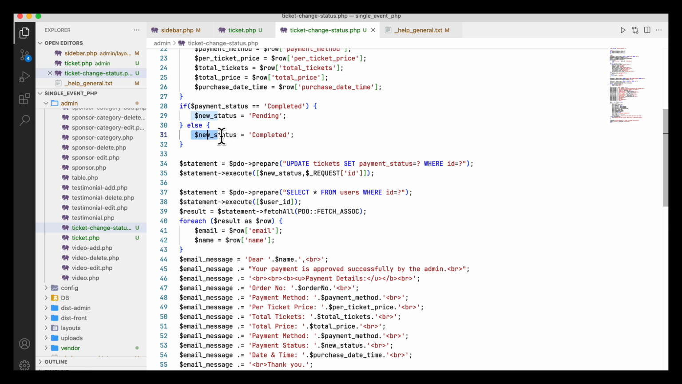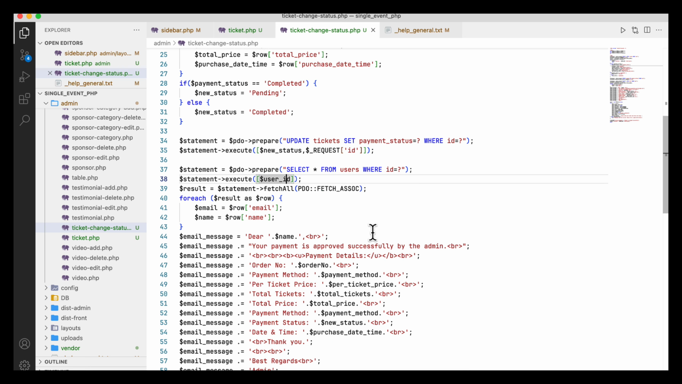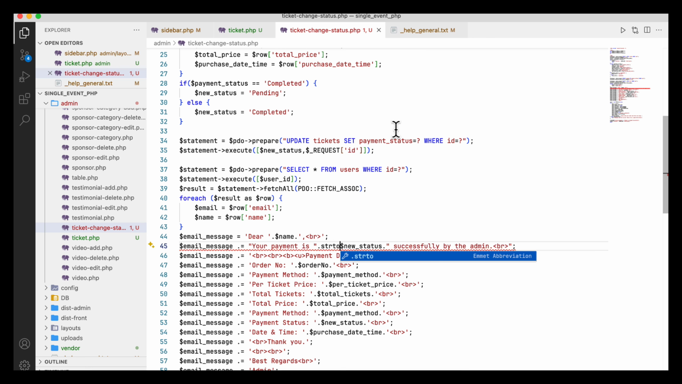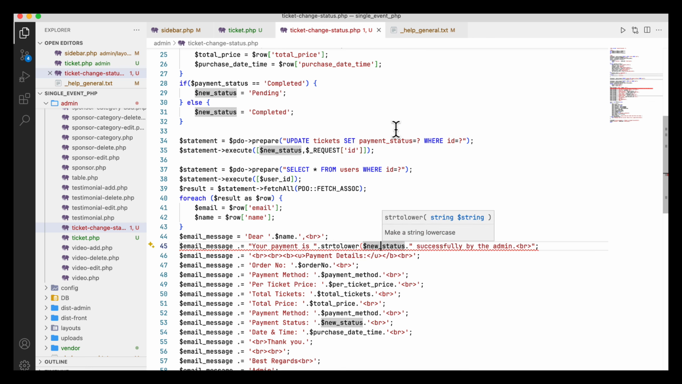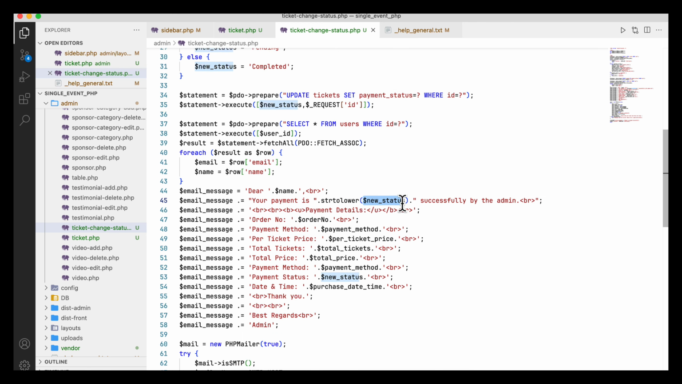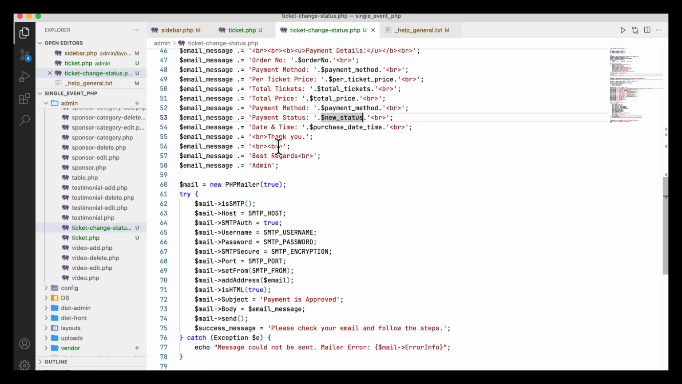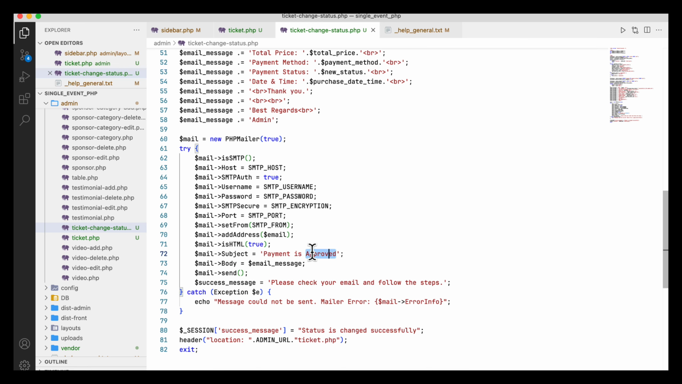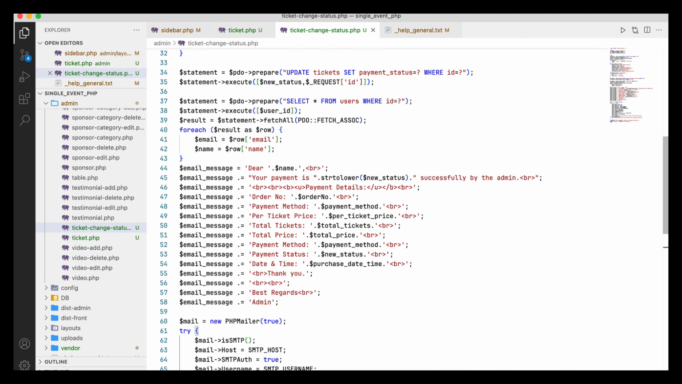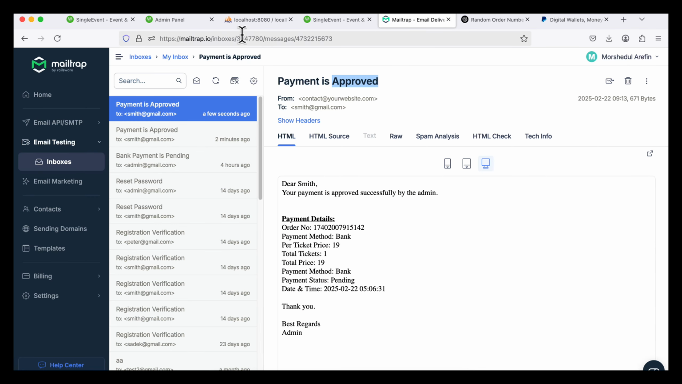So here I can write the new status. So here it will be your payment is completed successfully by admin. So here I call the variable new status. I concat it, and here str to lower. I can, because C is in capital letter, so I make it a small letter. And new status is this, but in here that is the subject line payment is, here I put completed. That's good. So that will be the status.